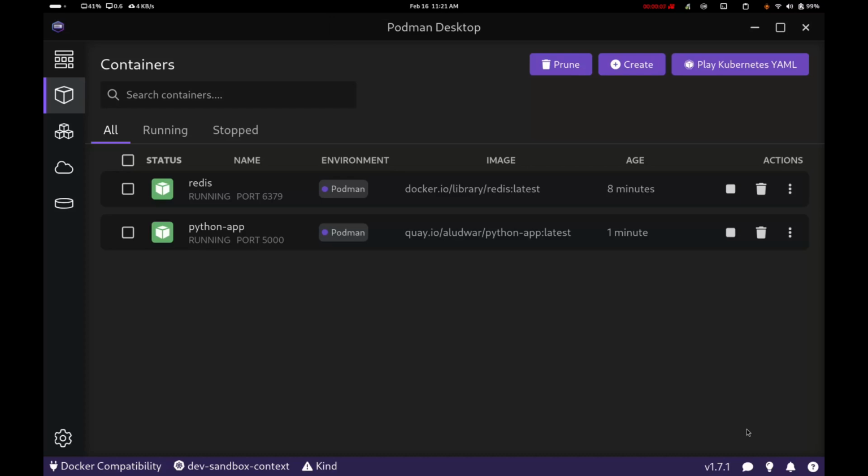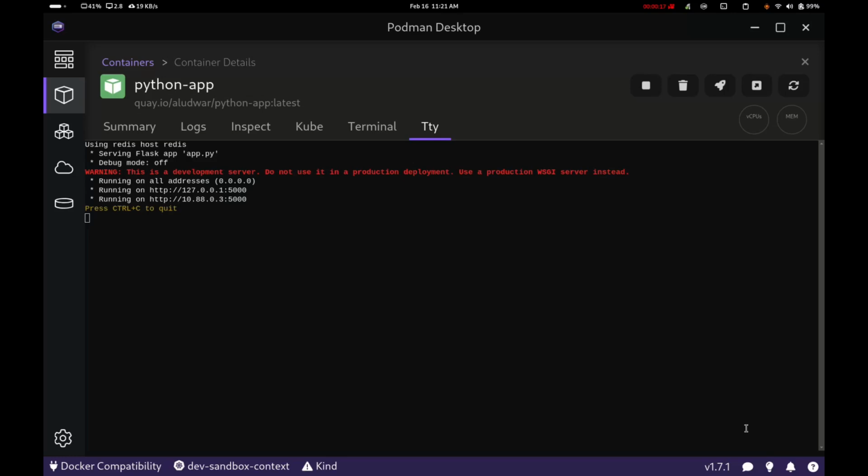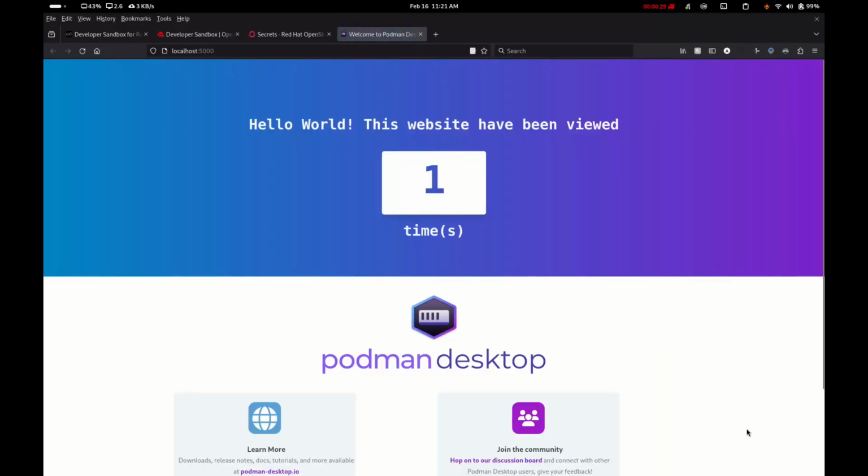So now that we've got that second container created and connected into the backend Redis container, let's show you the app in action. So I'll go into the Python app container and we'll go into the log section, and we will also open up the URL. And you can see this is what the application shows us. It's a hit counter, and the number of times the website has been viewed is what is stored in the Redis backend.